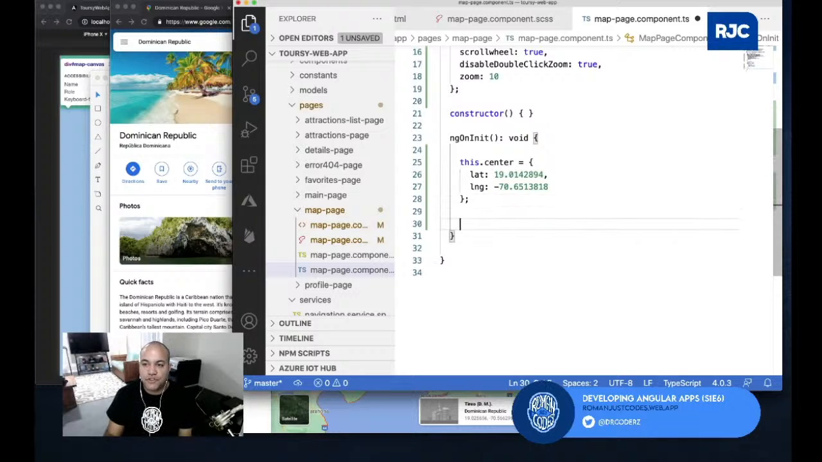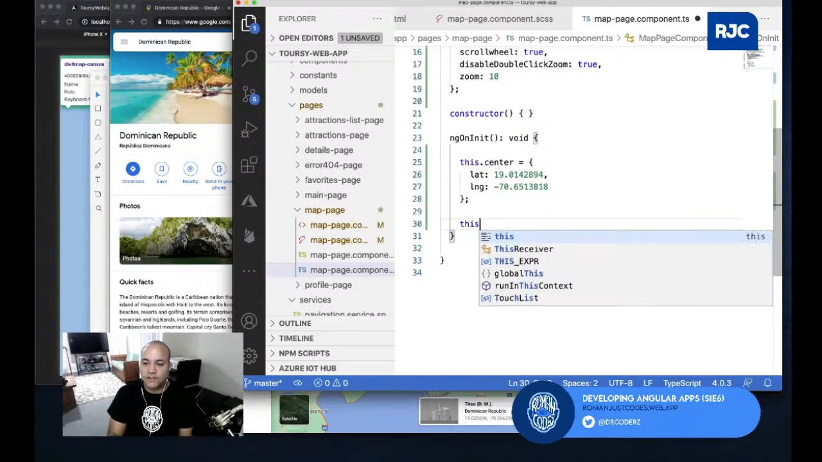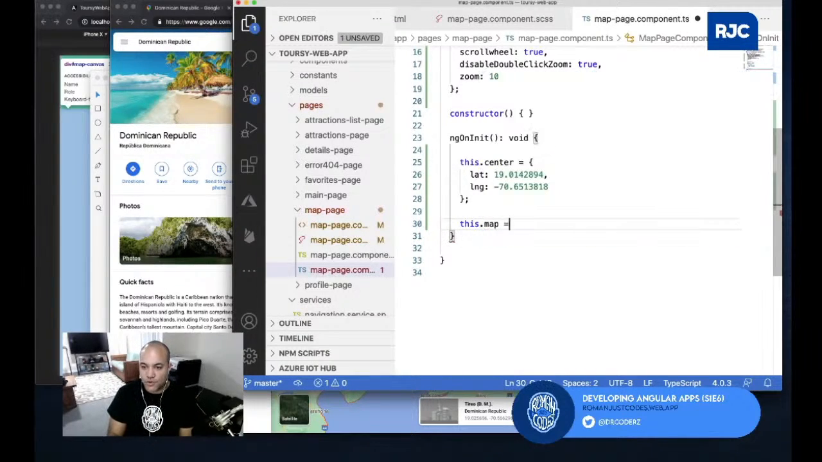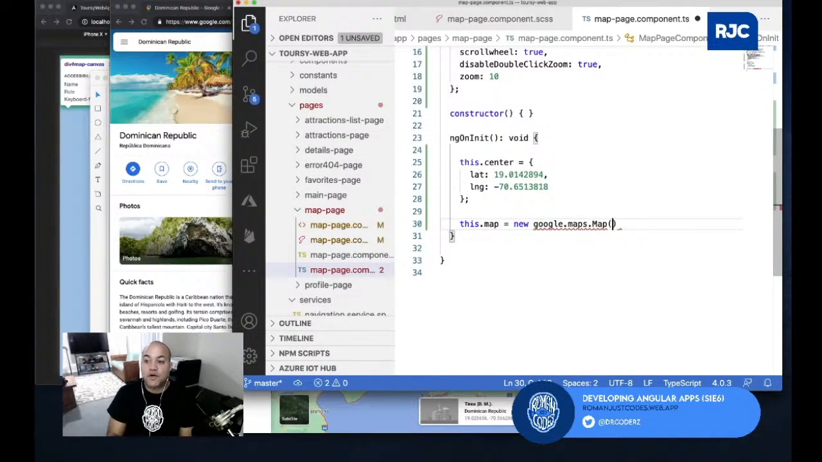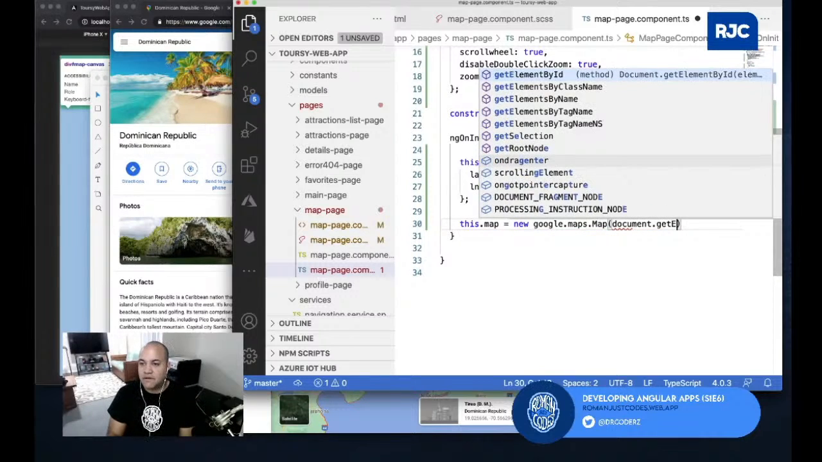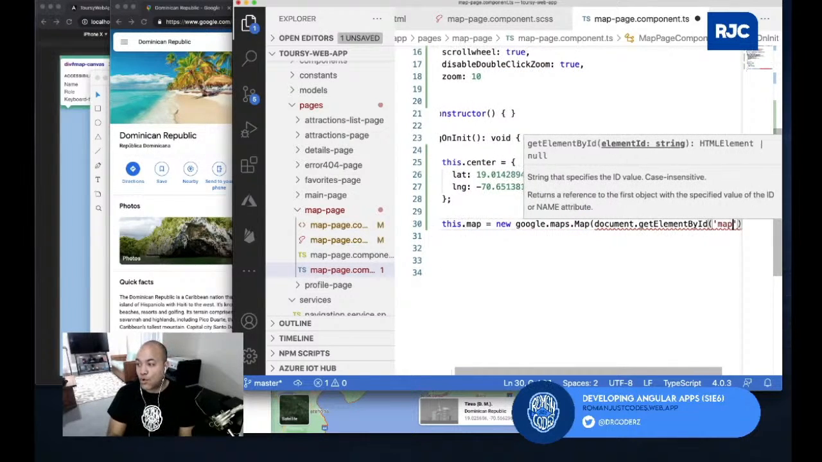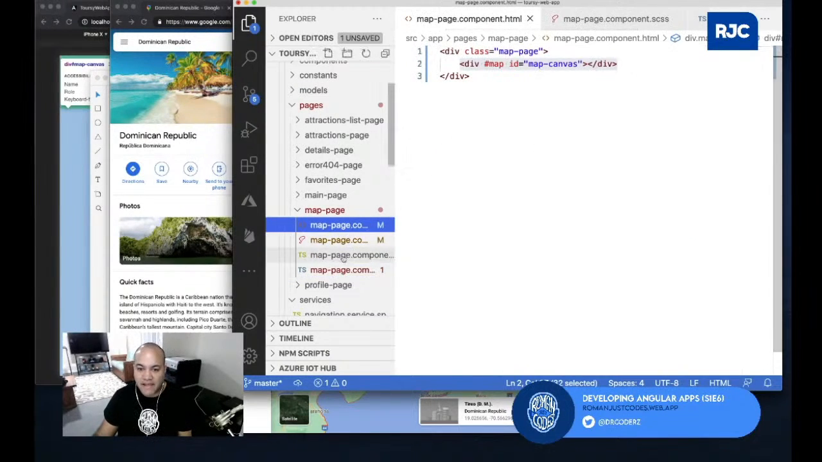And then after that, what you need to do is initialize the map using the ID that you have in your page, and the Maps API will just grab it and attach to that, rendering the map in there. So this is how you do it. This.map, and then you assign it a new google.maps.Map. And then you find the component. You can even do it with core JavaScript: document.getElementById, and then the ID, remember, was called map canvas. If you come over here, in the markup it says map canvas.